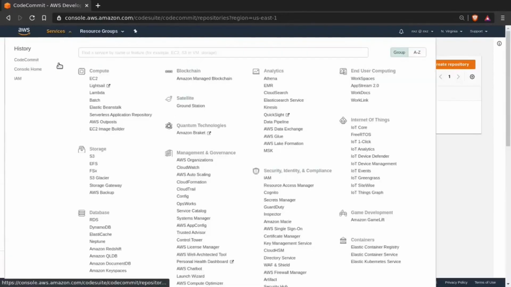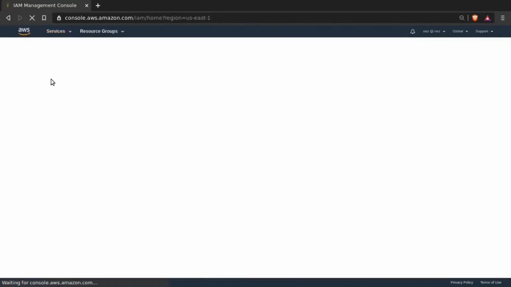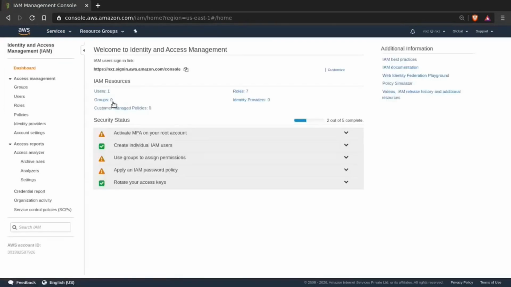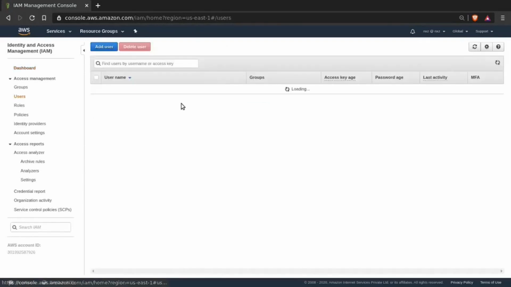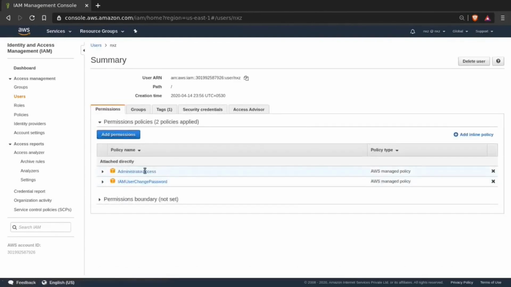So if I go into services and on IAM, here on users, this one, and there you go, administrator access. So as I'm using the admin user, I don't have to configure any specific permission or anything because admin user has full access to the CodeCommit service or the CodeCommit repository. But if you are trying to use an existing user, or if you're trying to set up a new user, you need to make sure that the user has appropriate permission to access the CodeCommit repository.